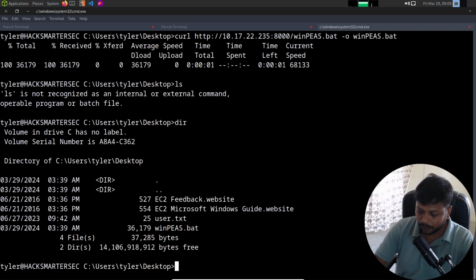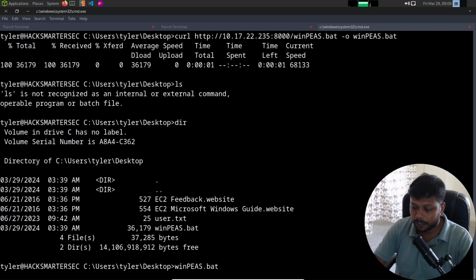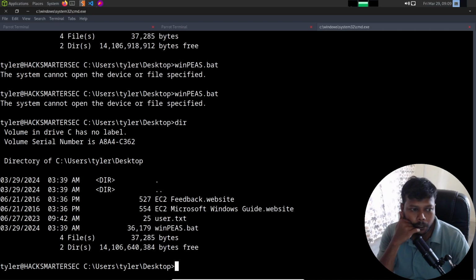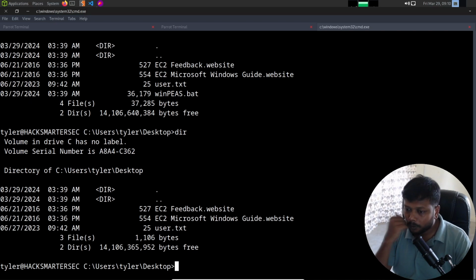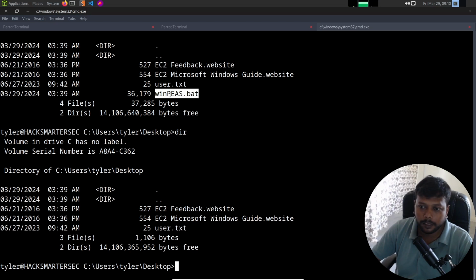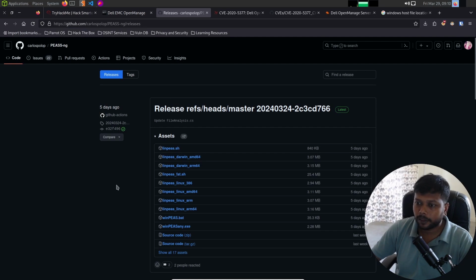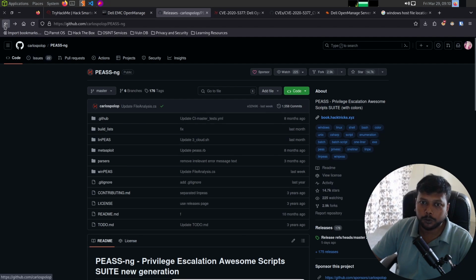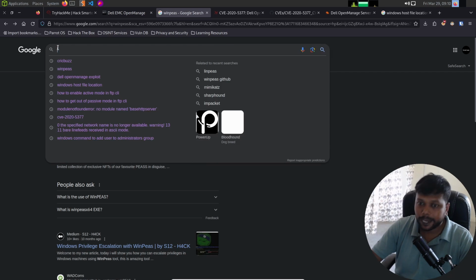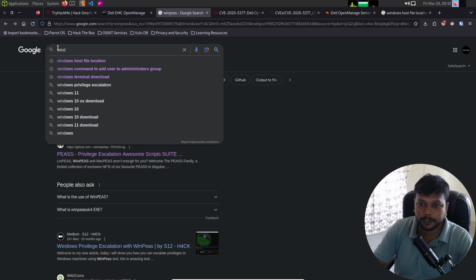I got the batch file. So when I try running this file, what do I get? System cannot open the device or the file specified. I'm unable to run this file. Look at this. Earlier it was there, but some script is cleaning up the WinPEAS file that I'm putting into it. So it is clear that we are not able to use the privilege escalation script. As I said, this APT group might have incorporated some protection mechanism. Maybe I'll try to look for other scripts.